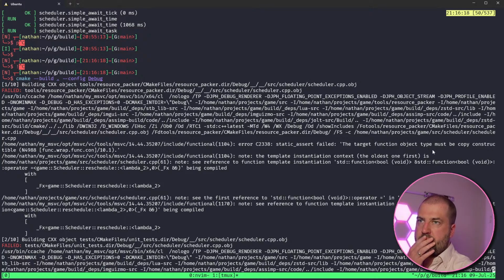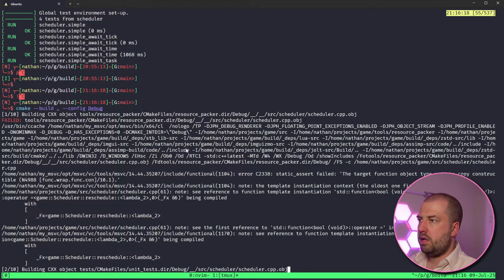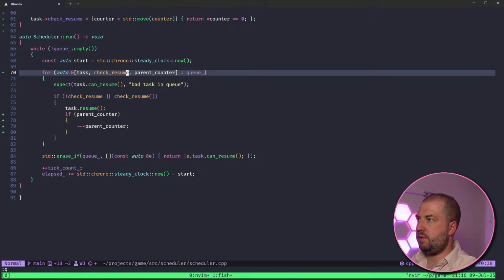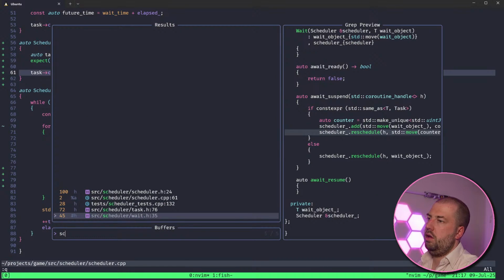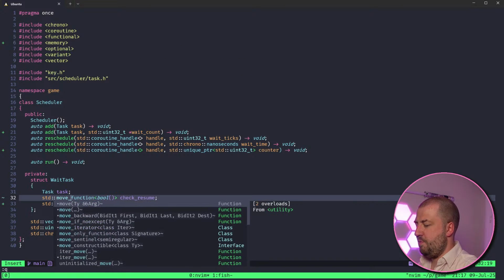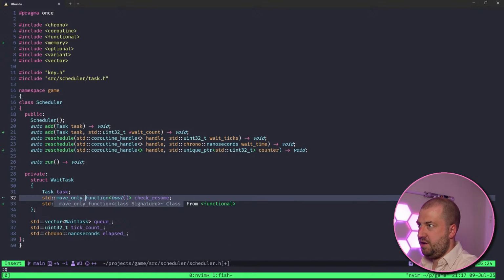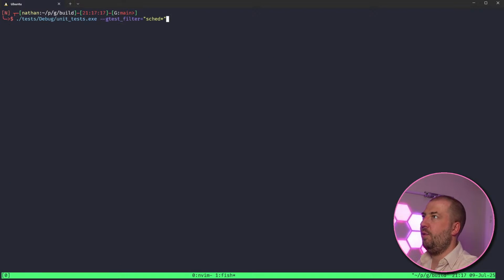The target function must be copy constructible. Give me a line number. Reschedule. Schedule line 61. Oh. std::function has to be copyable, which means it can't own a non-copyable resource. Good job, we've got move only function. Oh, that worked.